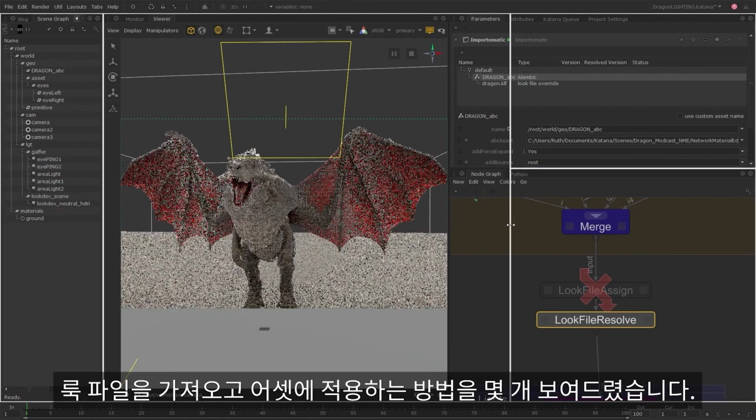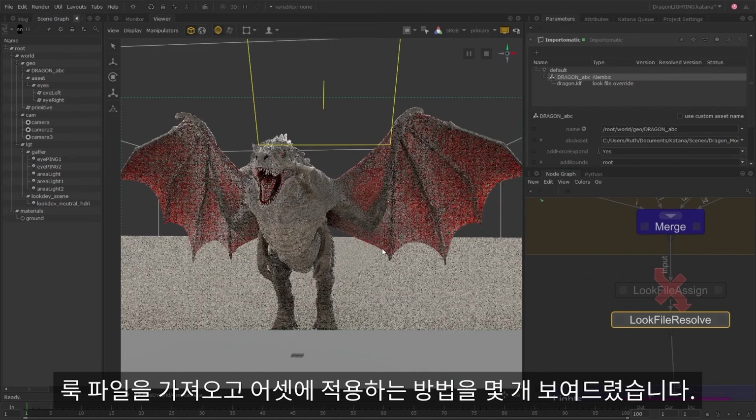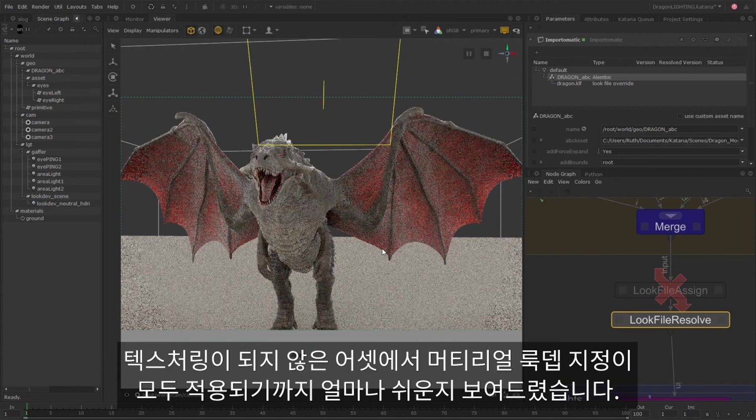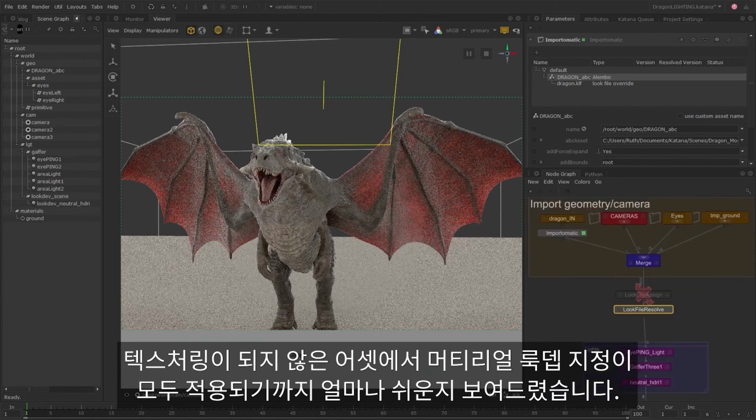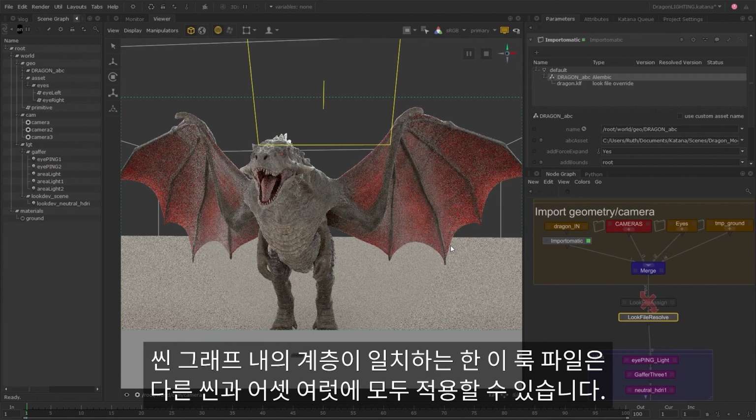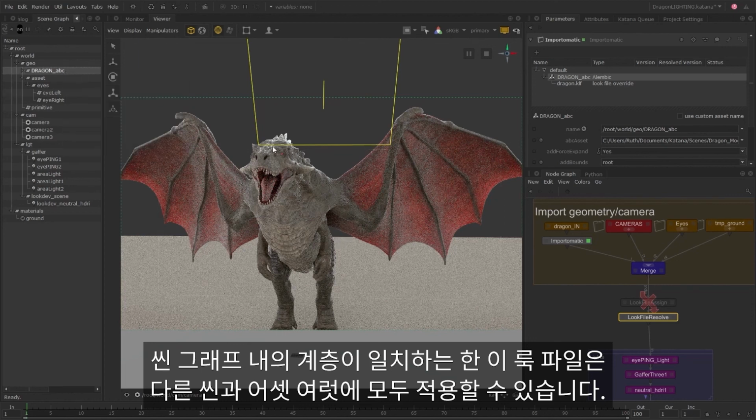So now we've covered how to bring the look file in a couple of different ways and apply it to our asset. And you can see how easy it is to go from our untextured asset to one with full materials, look dev, and assignments all applied. And this look file can now be applied to multiple other scenes and instances of this asset as well, as long as the immediate hierarchies in the scene graph correspond.